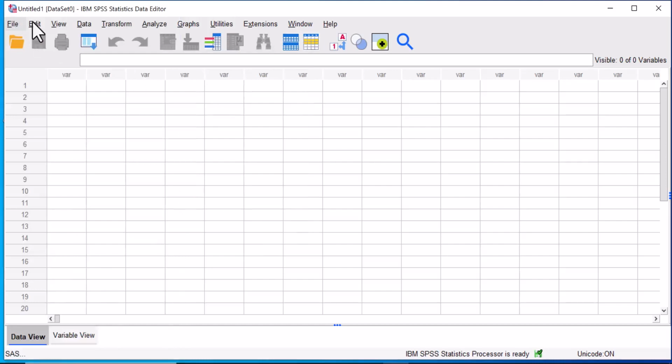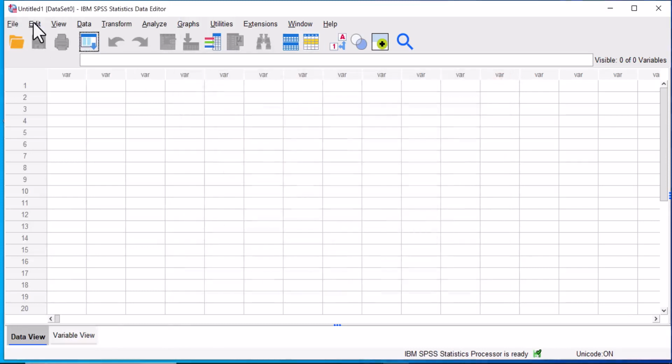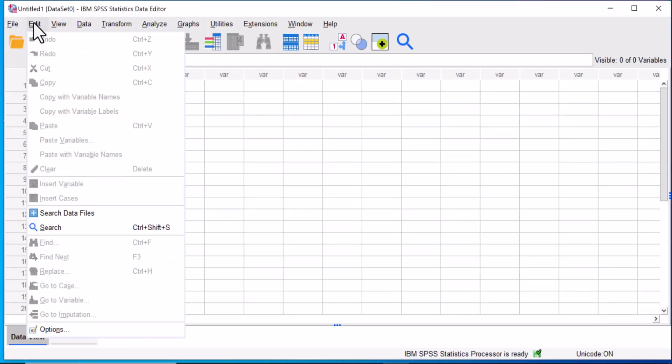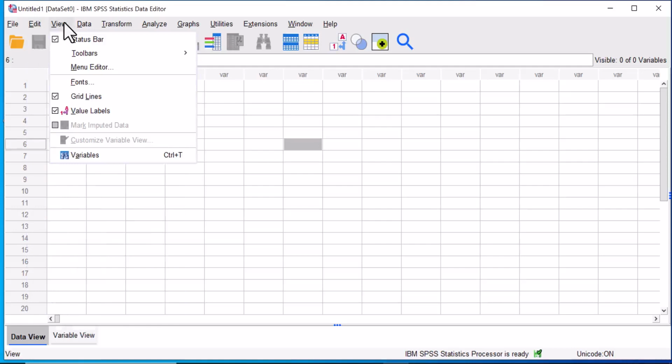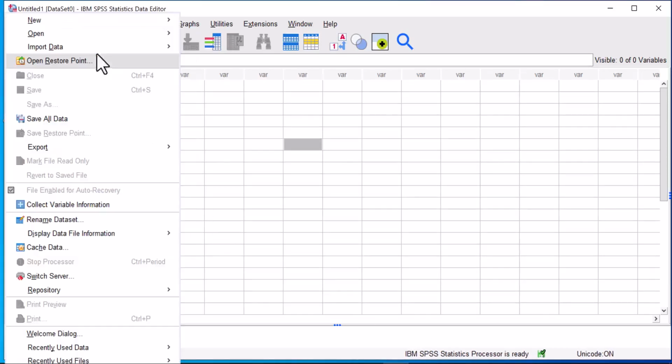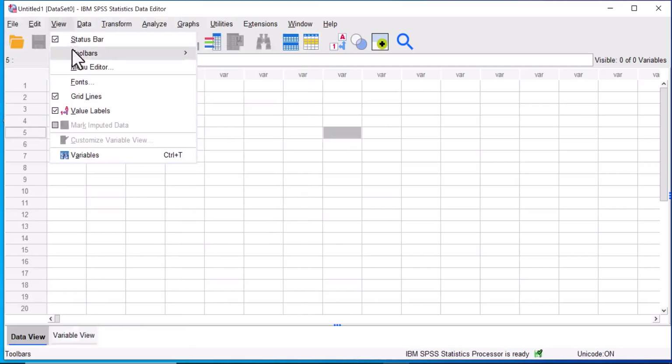Then on our edit group here, you can undo. In case you've done something you want to undo, you can undo, and you can redo, cut, copy. You can find and replace. Then we have view. We have the status bar showing here. We have the toolbar. That is the data editor.